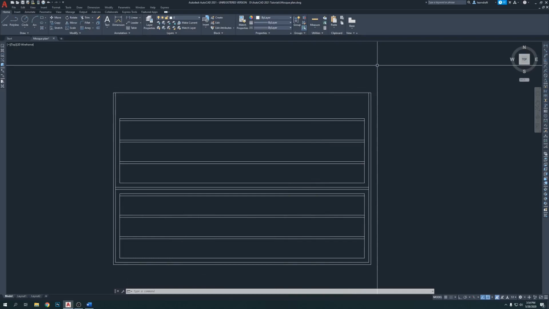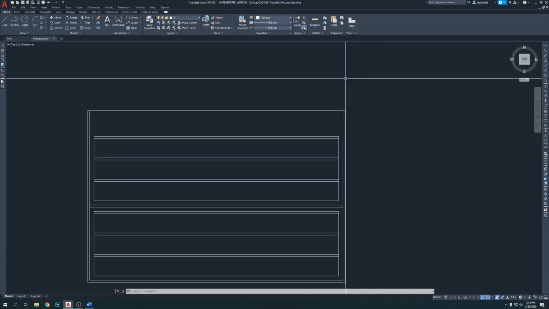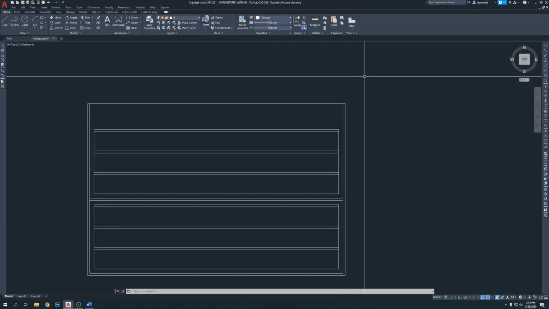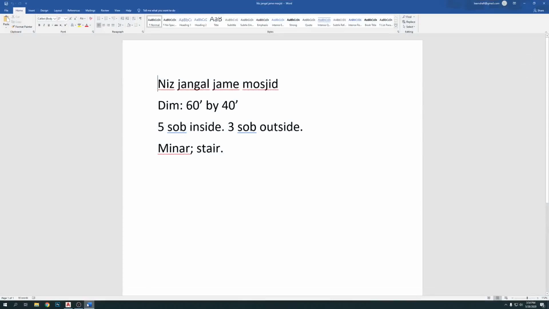That means this 40 feet is not enough. But as much as I know, this place has more space, so let's make it a little bigger, and I'll discuss with him because they want 5 safs inside, 5 safs inside and 3 safs outside.